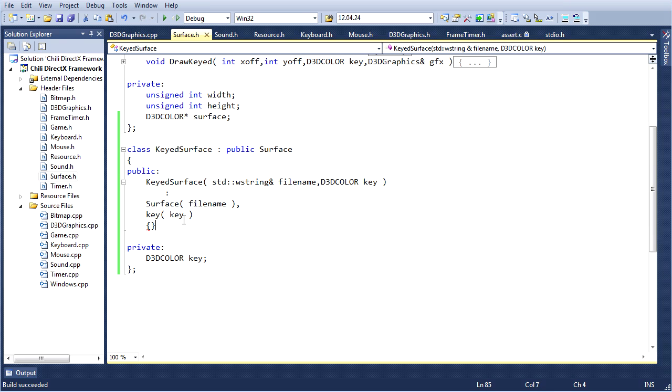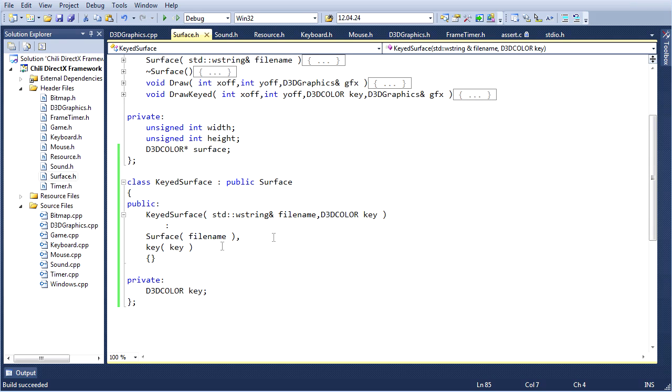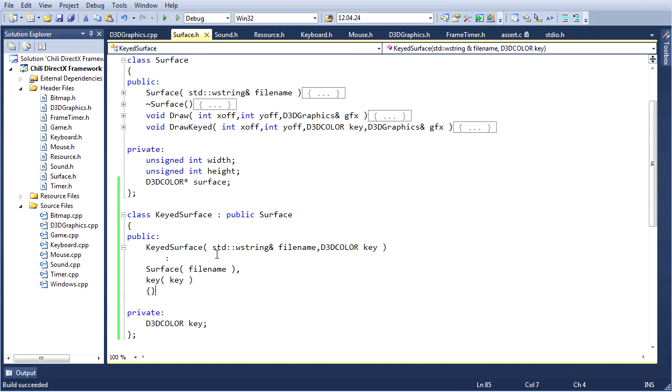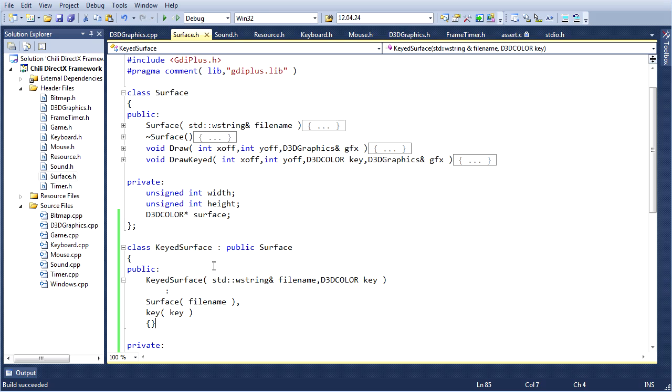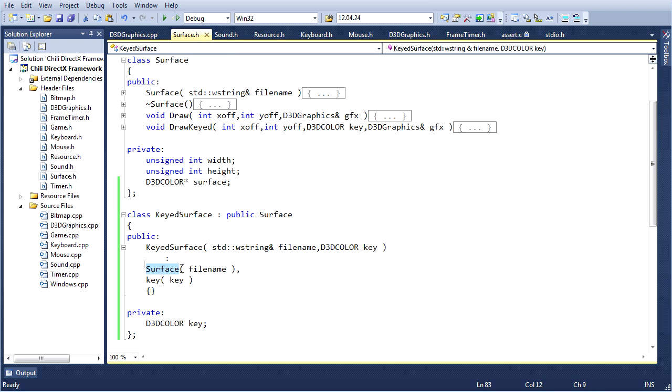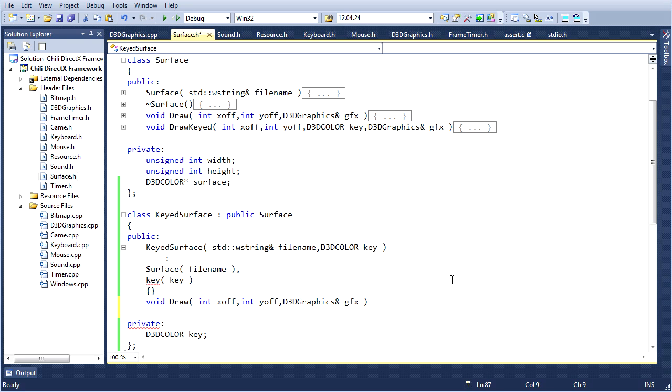Anyways, that's how you do a constructor in a derived class. Or an inherited class, or whatever you want to call it. And that is how you call the constructor of the parent. You just use the class name of the parent. So now we got our keyed surface all set up. Now I'm going to add a draw function here. And it's going to have the exact same signature as draw in the parent.